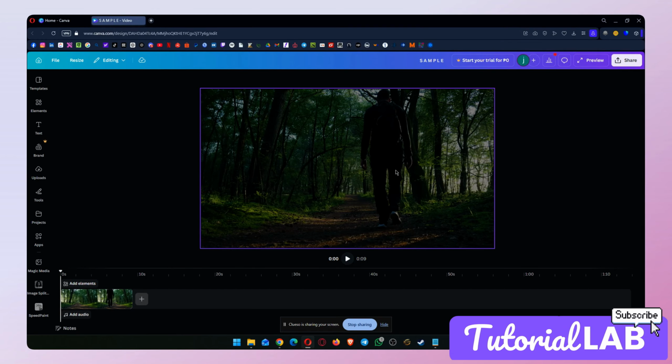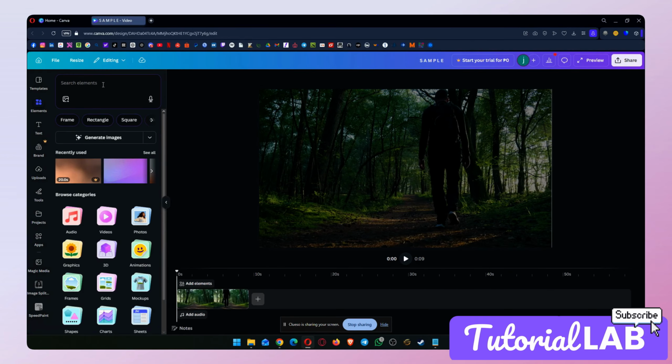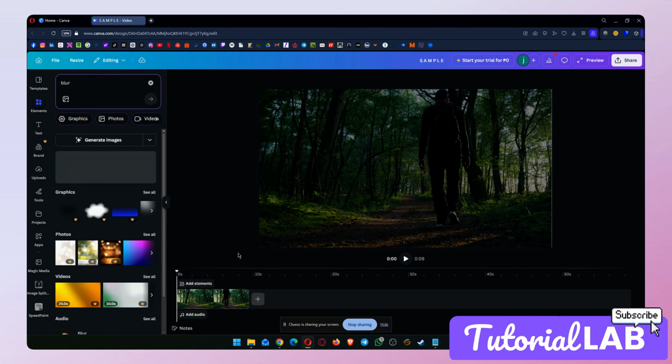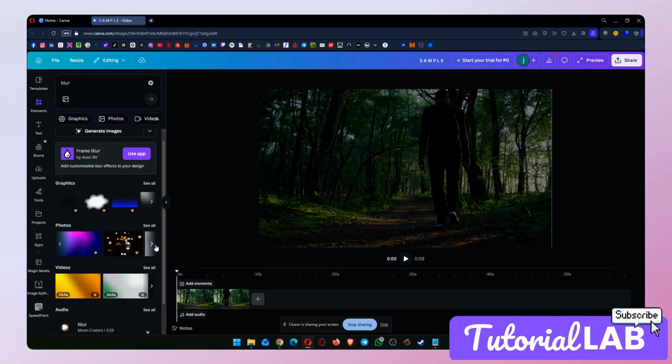On our Canva dashboard, if we want to blur a video, we just need to click on Elements and type Blur in the search bar. Then we choose a blur effect that we want to use. For example, let's take this one. We can pick a blur style like this.